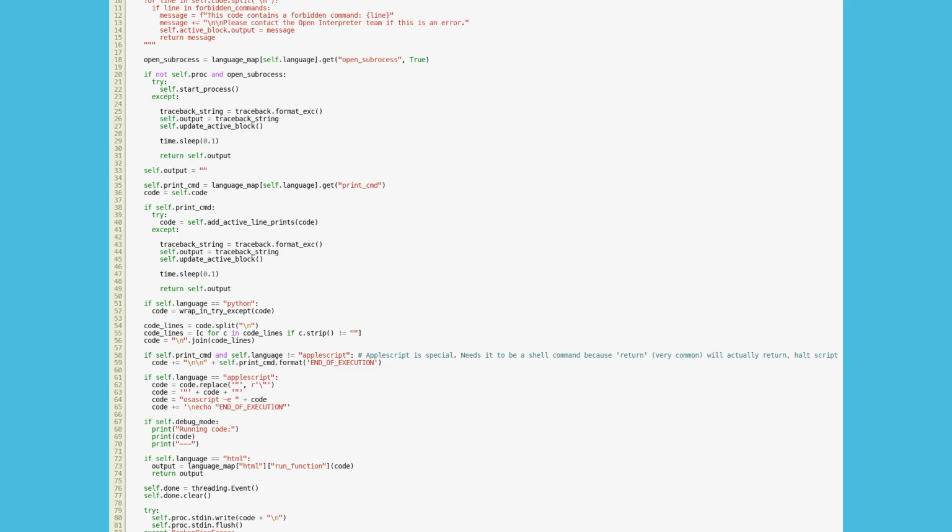If the selected programming language is AppleScript, the code is processed in a special way. Double quotes are escaped, the code is wrapped in double quotes, and a start command and end command are added. If debug mode is enabled, the code is printed to the console. If the selected programming language is HTML, the run_function for HTML is called to run the code. The done attribute of the code interpreter instance is reset and cleared.